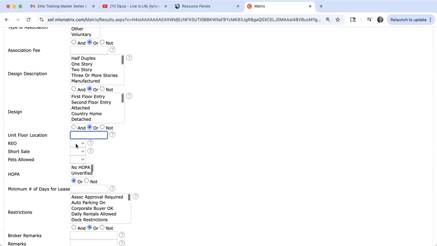And then, guys, REO is foreclosure. If you've got a client that's looking for a foreclosed property, a bank-owned property, maybe they're looking to get a fixer-upper, right? Then add yourself an REO field and select yes. Same thing for short sale. If you've got a client looking to try and get a deal, trying to get a property at a lower price, you can look for short sales.